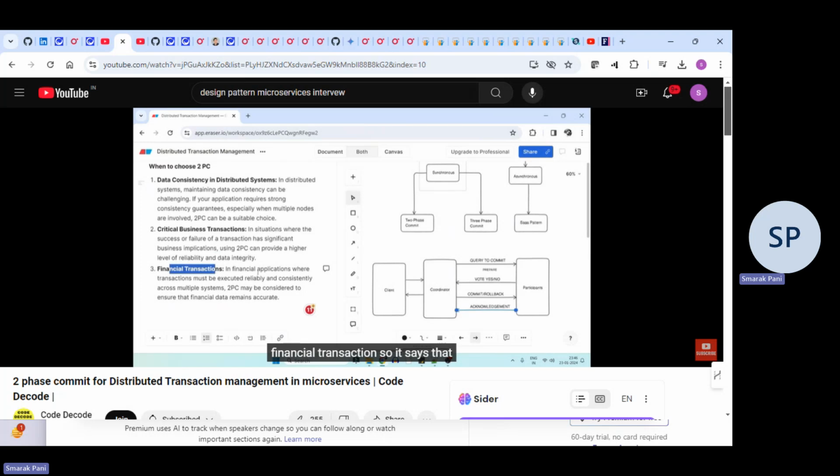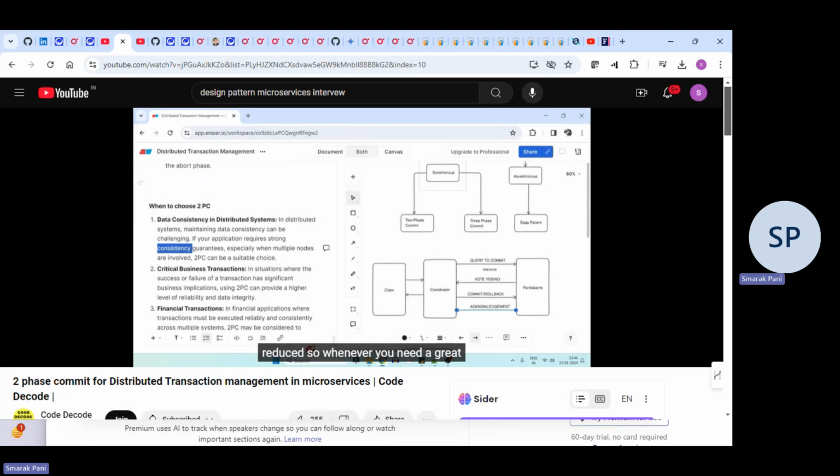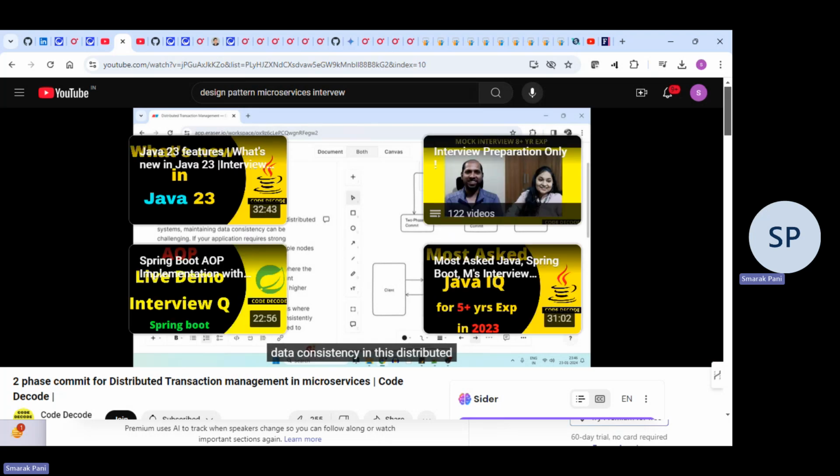So when the business is that critical, for example, in a financial transaction, it says that there is a financial transaction happening. If it is completed, then only the client should say that yes, the financial transaction is completed, so that the data always remains accurate. You cannot be okay with the consistency getting reduced. So whenever you need great data consistency in this distributed system and you need a strong consistency guarantee with multiple participants, then 2PC or the synchronous communication is good.